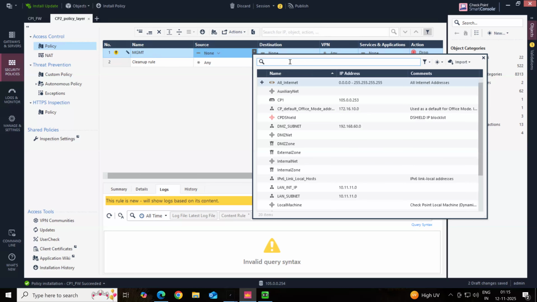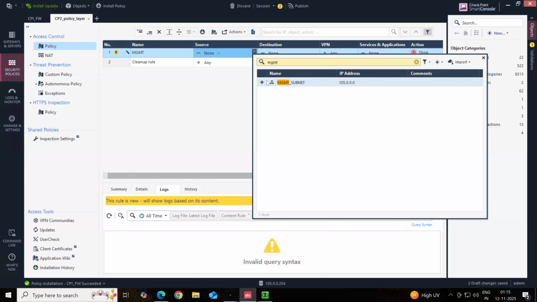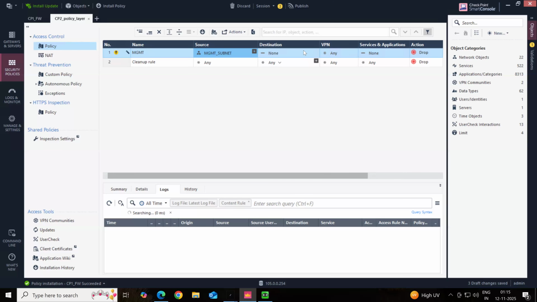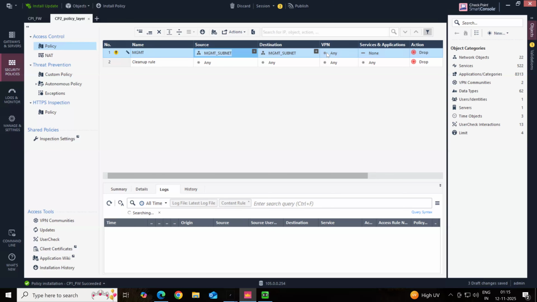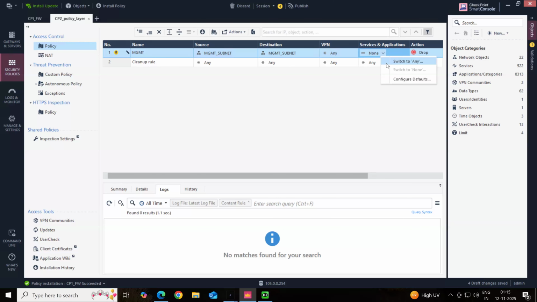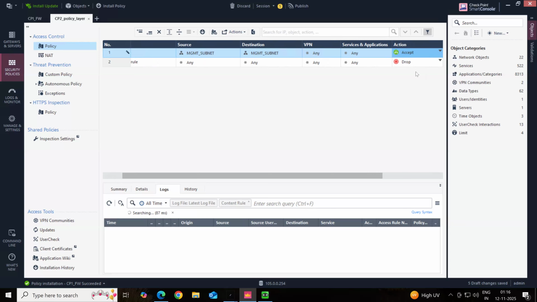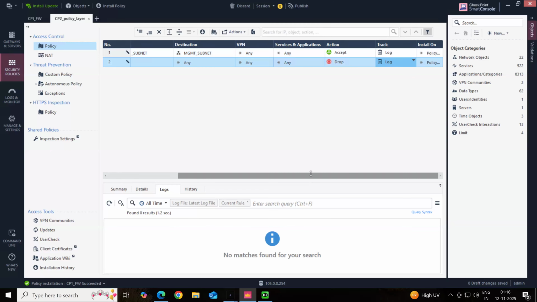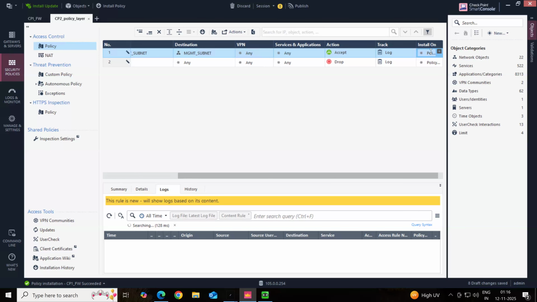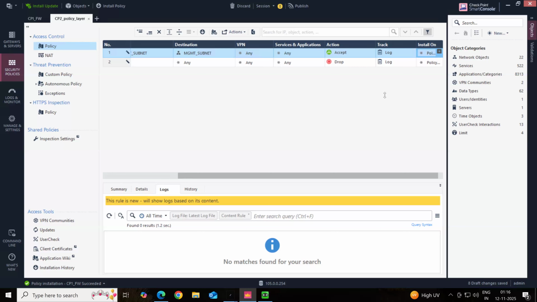So let's say I have my management subnet 105. I can select this. I can drag and drop it here. And now tracking, I can put it. And this policy, if I don't select the policy here, if I don't target any firewall, still it is fine because inside this I'll be targeting the particular firewall.